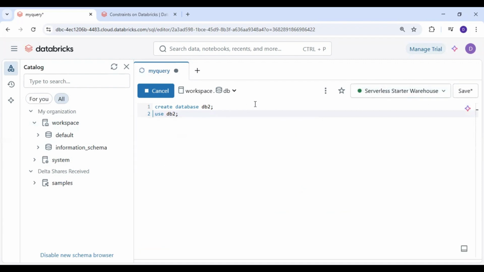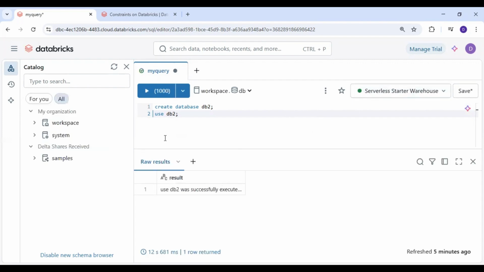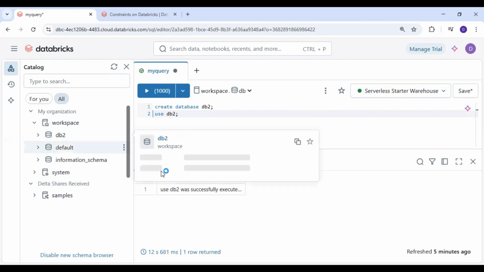Serverless, okay, it is still working. It was paused maybe. It got created. We have the DB2 here now. Well and good. Let us create the department table and let us insert one record into it.